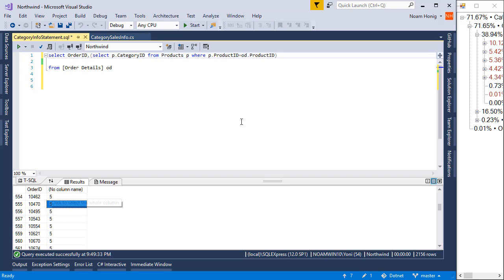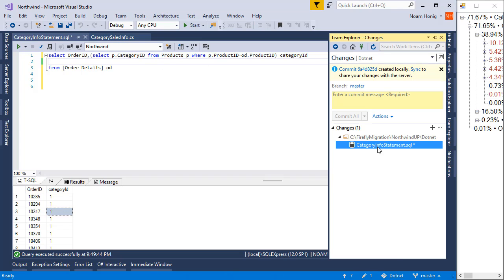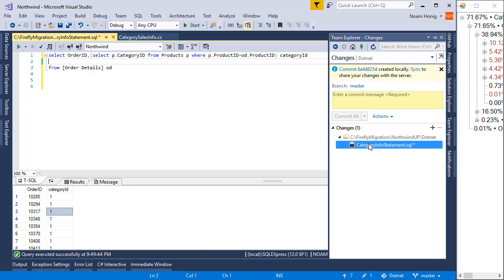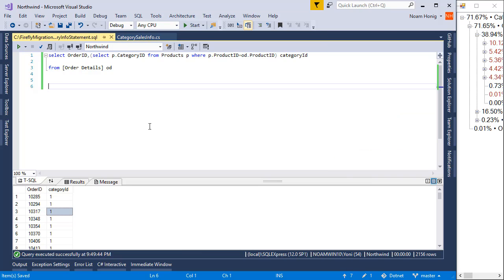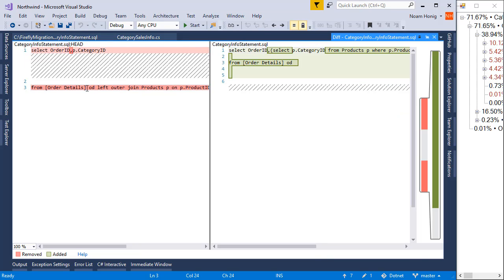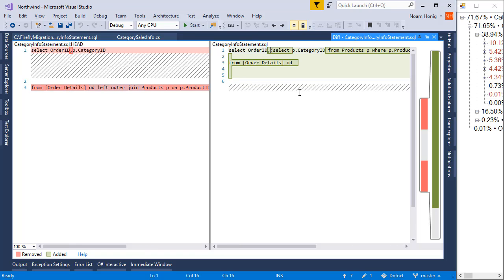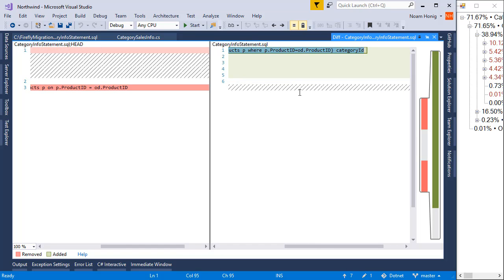Now this column doesn't have a name, so I can add a space and say category ID, and it will have a name to make it easy for tools to look at. And this is a very cool way of doing what we just talked about. Let's go ahead and look at the difference. So let's save it and see the changes. Instead of doing a left outer join, which is big and cumbersome, we now have just a simple select statement that works over here.